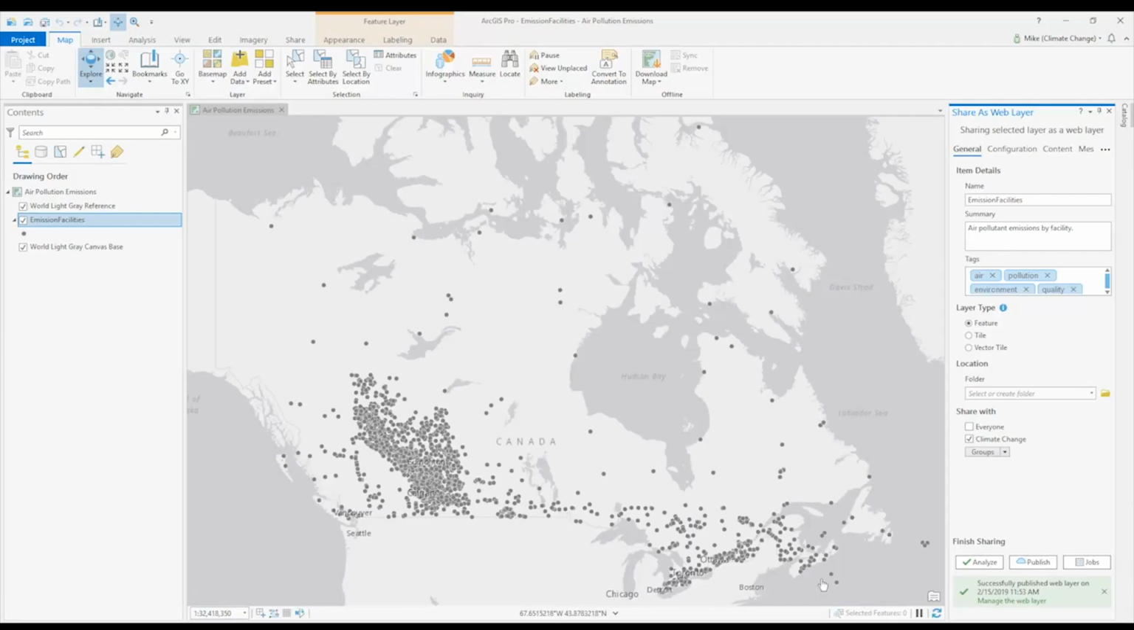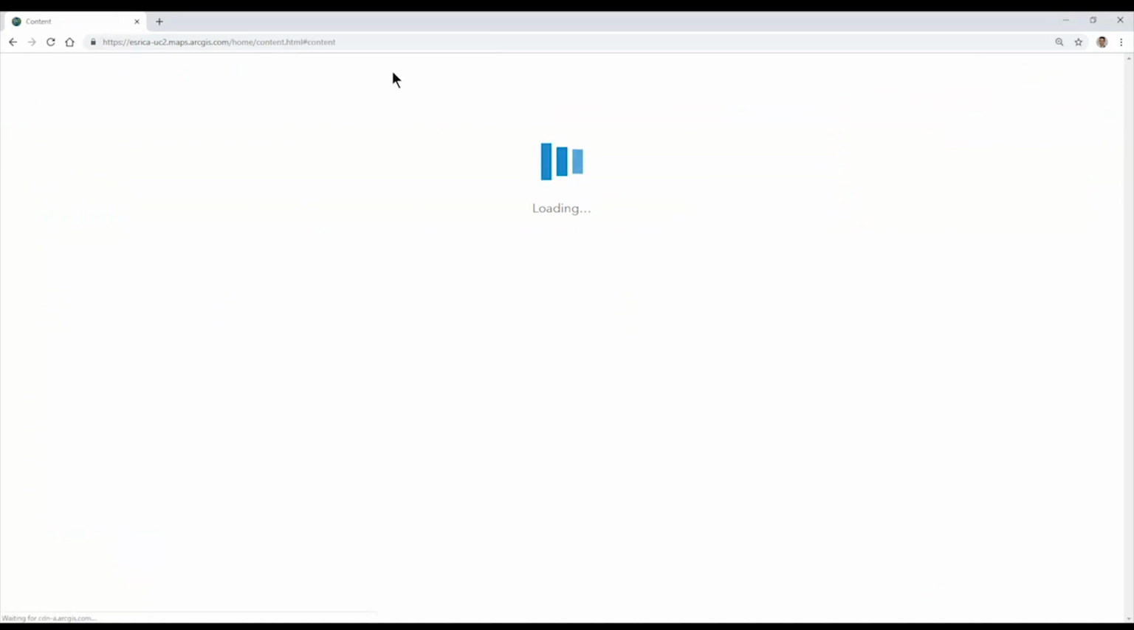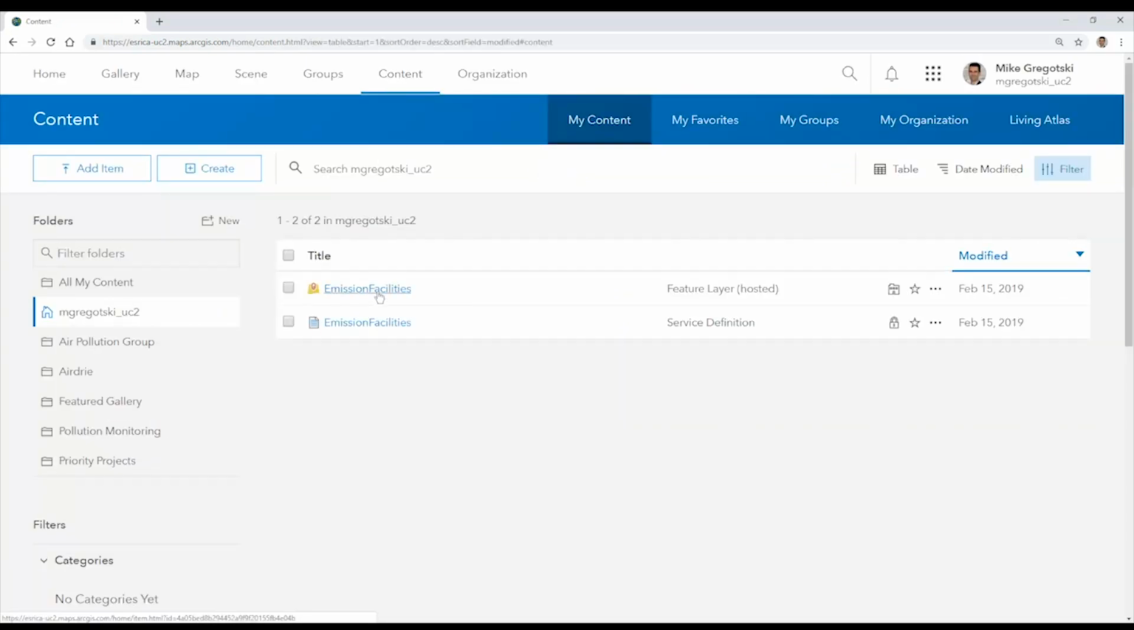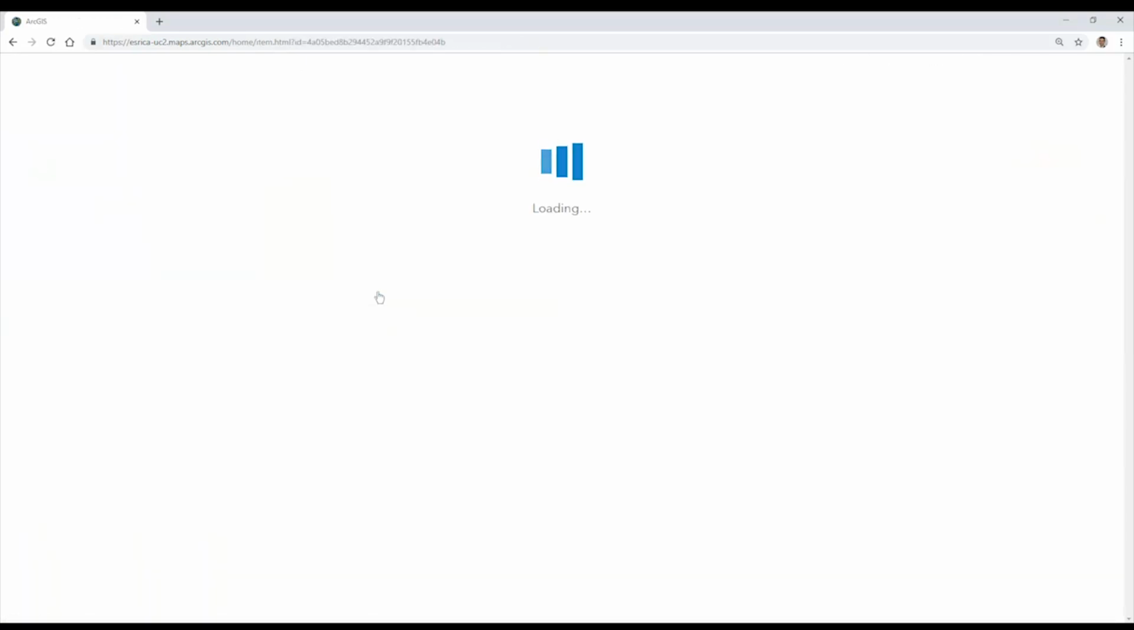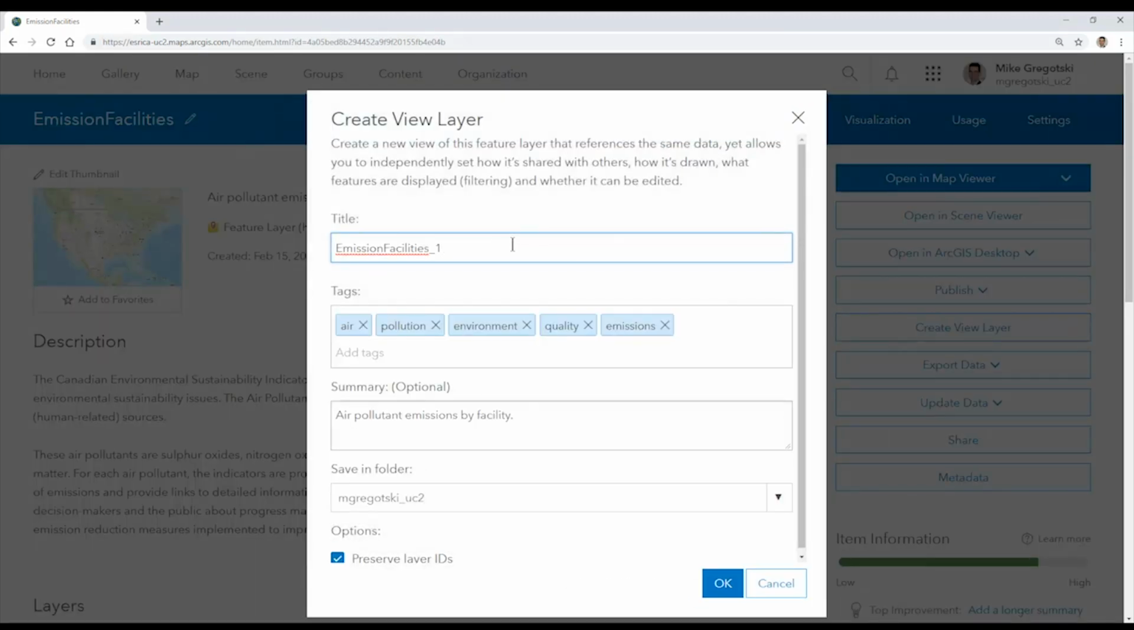By now, we can see that my layer has been successfully published from ArcGIS Pro to my organization. So I can create my view at this point. If I go to my content, I'll see that I have that emission facilities layer. And what I'll be able to do now is take a look and create the view layer itself. So this doesn't duplicate the layer. It creates a view, which is just a representation of the layer that I have control over how it's depicted.